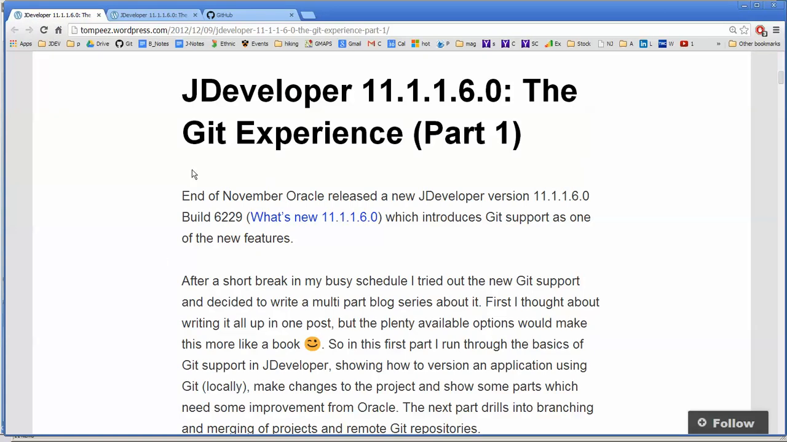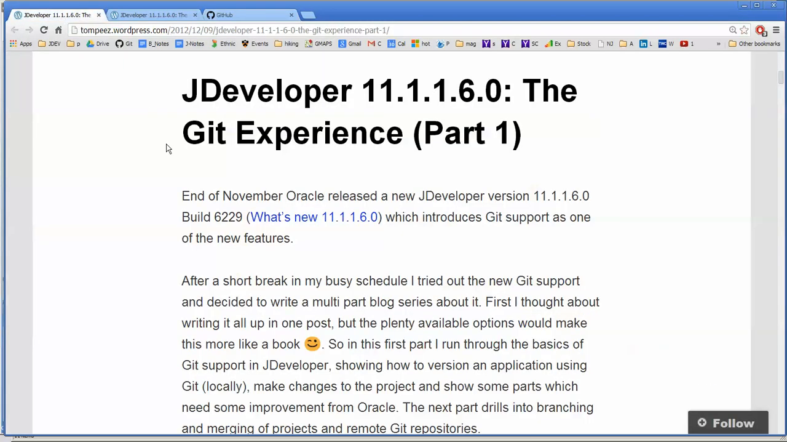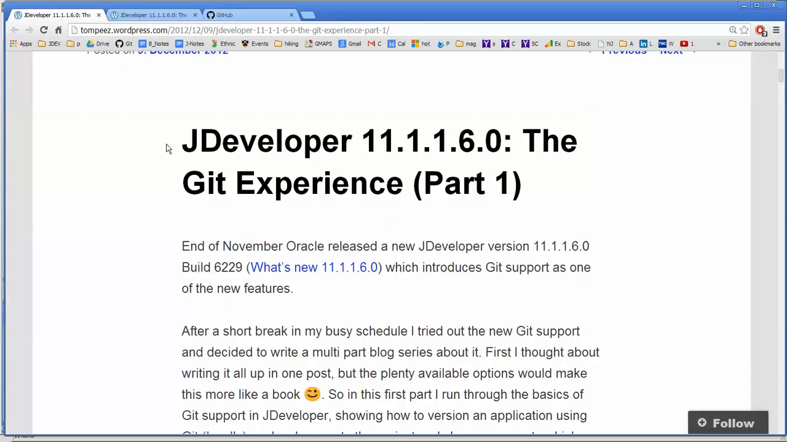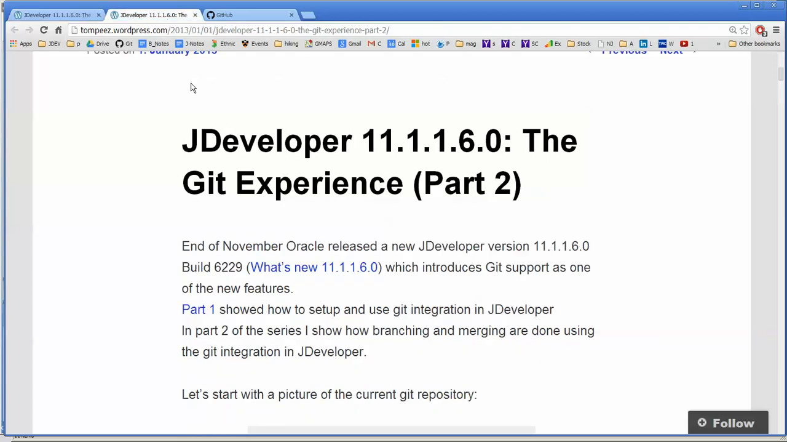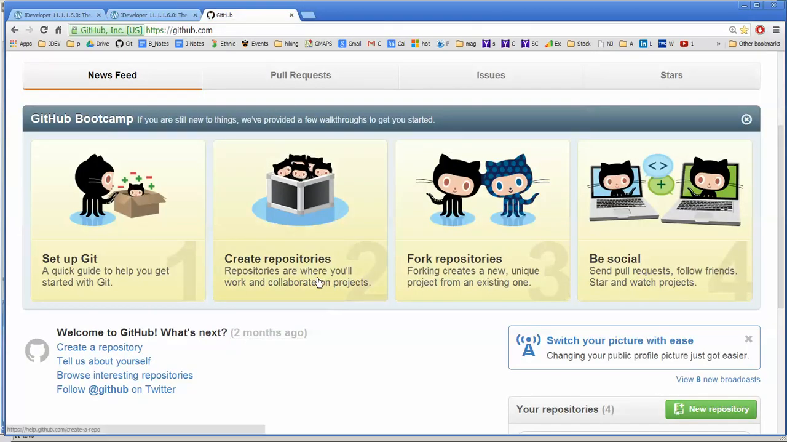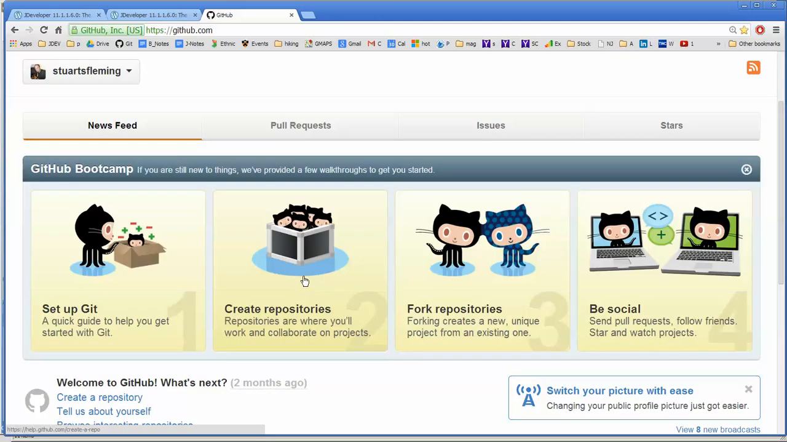a Git web page that you can put repositories on. Now I would like to note that Timo Hahn has written some pretty good articles on Git here and here. There's two parts to it, so if you need more information, please see those two articles. And this is GitHub, okay? And I do have a repository where I've been doing some work here.